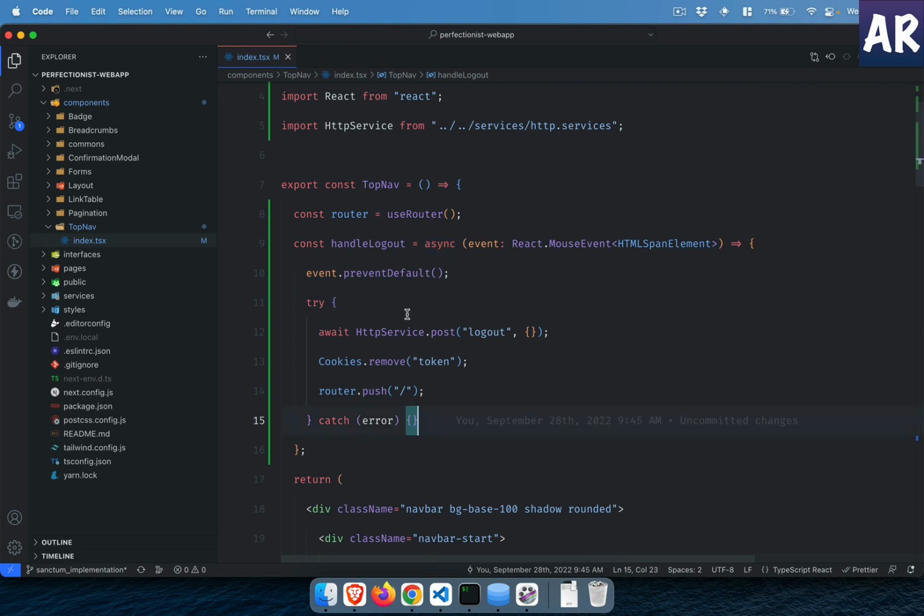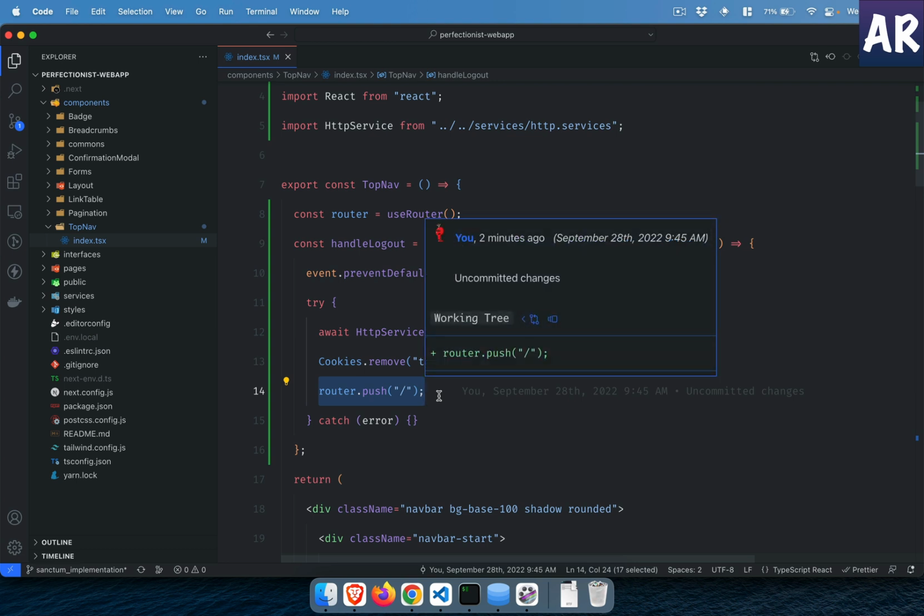So inside the try, the first thing that we do is call the HTTP post service, calling the logout URL with an empty post object. Once that is done, we remove the cookie and we push the user to the home page, and because the home page has the check of whether the user is authenticated or not, based on that it is redirecting the user to the login page. Okay, so I didn't want to have multiple places where I am redirecting the user to the login page, because then if I change the URL, I'll have to do that in multiple places. So I feel that is the better way.